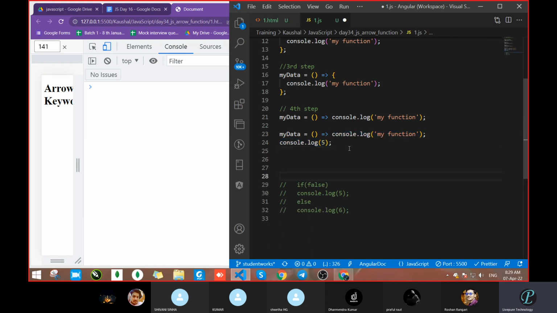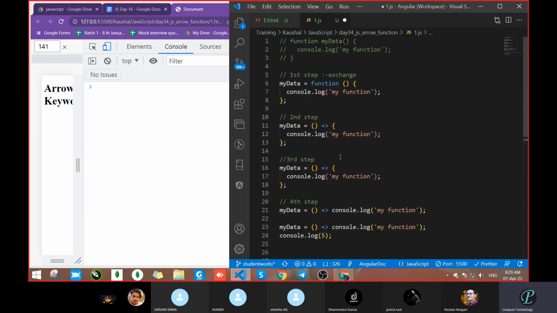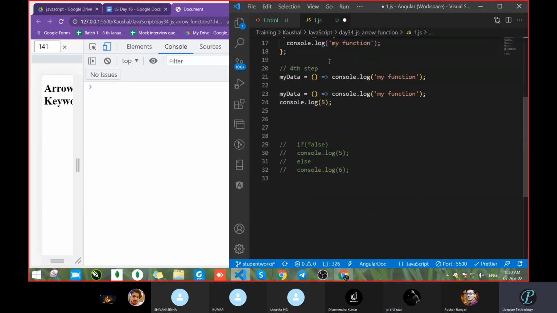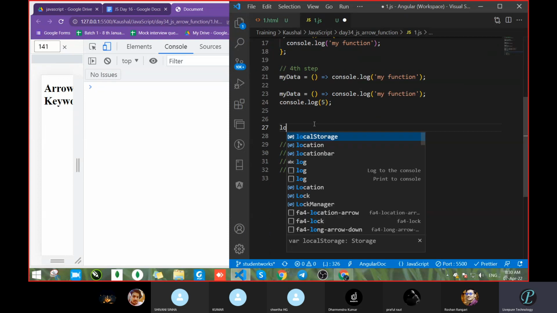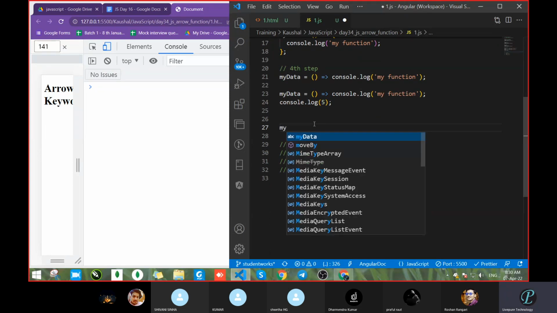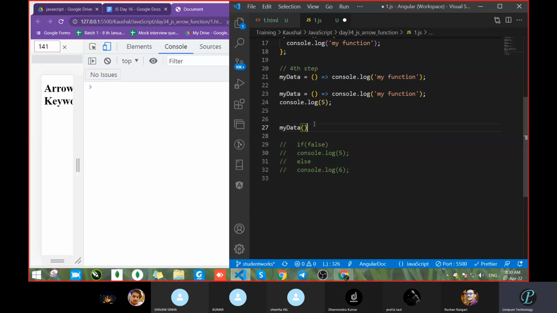But next question, then where is the output? Why are we not getting the output, and how will we call that? If we want to print the output, how will we print that? Previously when this was a normal function, how were we calling this function? Yes, with the help of calling the function name. Same thing here also we will do. So write that, sorry, my data and pass parentheses here. Let's see what happened. My function came because my function is written there.